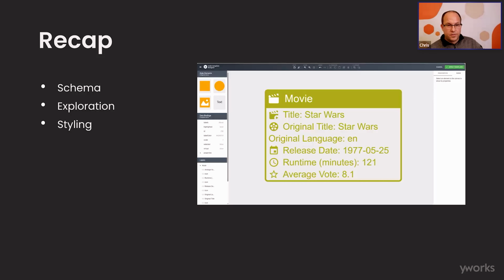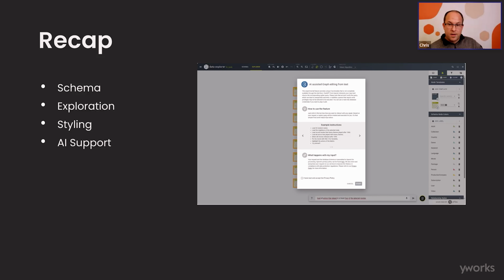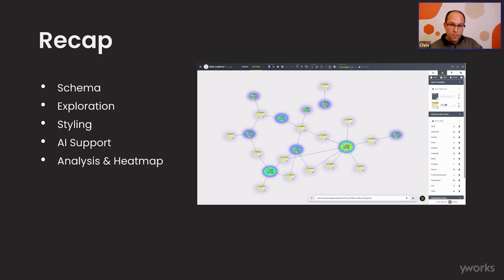We also dived into the styling for the node label styles as well as for the relationship types. And I also showed you how the AI can support you in styling the node labels as well as in exploring your database. Finally, we also covered the analysis features and the heatmap feature that can be used to get a better grip on the data you have.